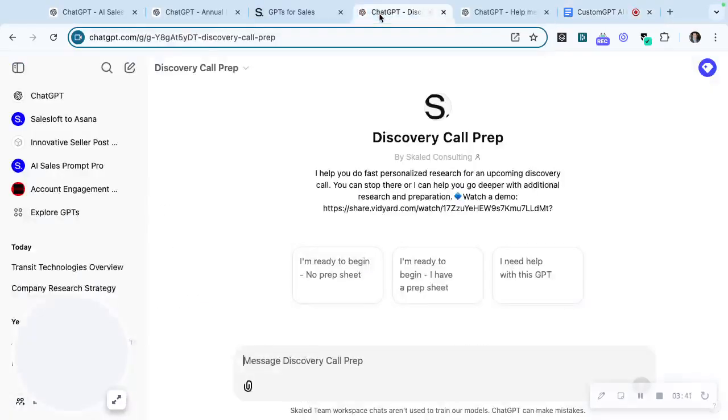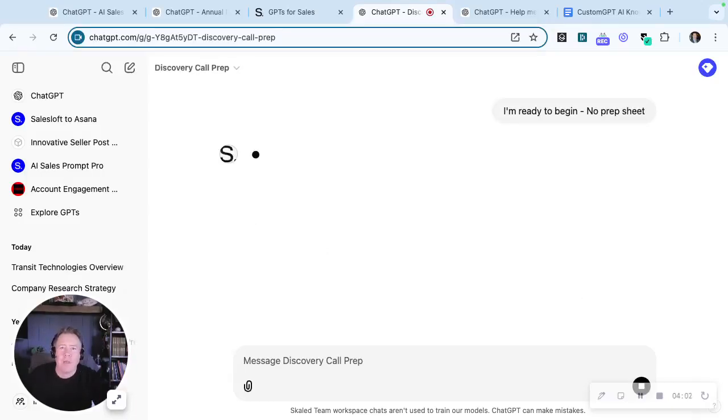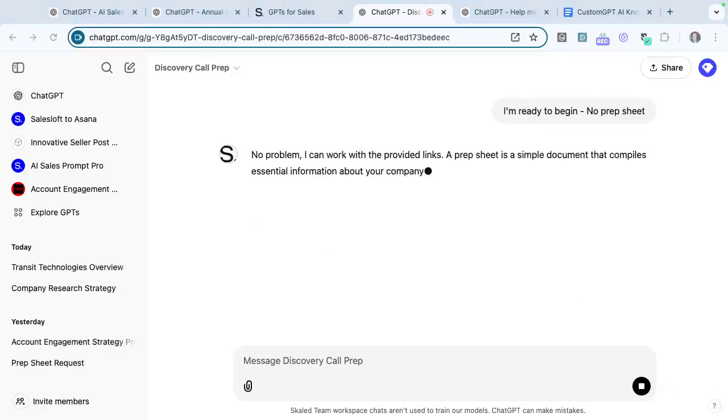So whenever you're going to use a custom GPT, if you don't program it with your insights, you can feed it to it in a prompt. And that's the way to think about this. So you could say, I'm ready to begin, I have a prep sheet. So imagine whenever you customize this to your business, you don't have anything. It just says, let's go. Because it doesn't need you to tell it later. It just jumps in. So I'm just going to say I have no prep sheet here. And I'm just going to do something really quickly here for us.